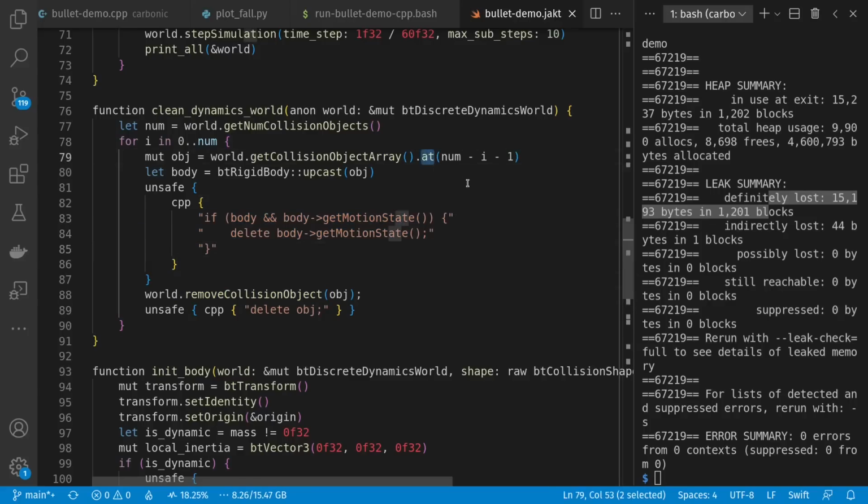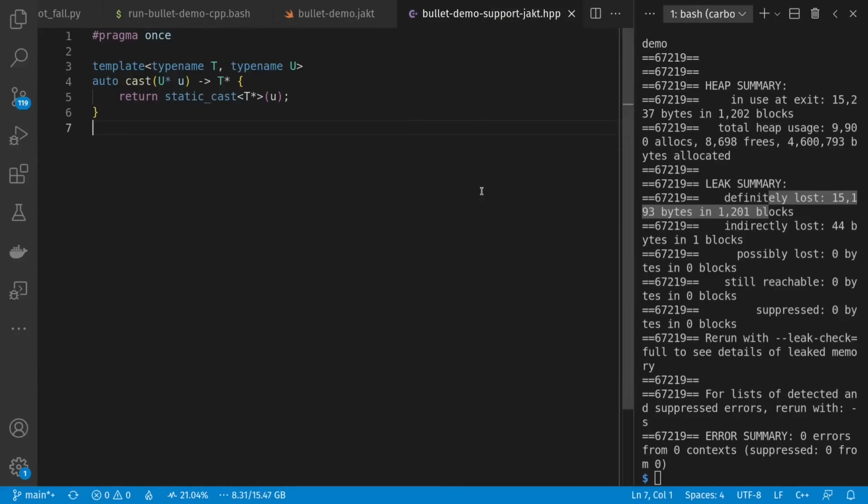I also couldn't figure out how to map over the operator for square brackets. So for the object array that I got from Bullet, I used the at method instead. I also wrote one whole function directly in a C++ header because I couldn't figure out how to call static_cast for working around some issues I had.